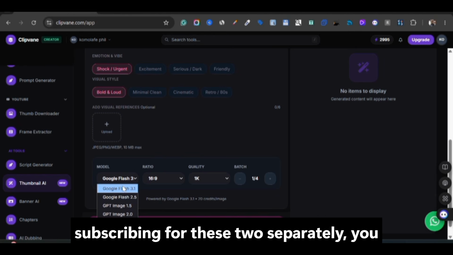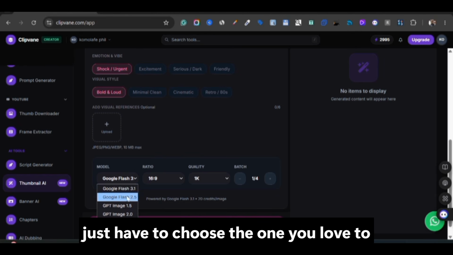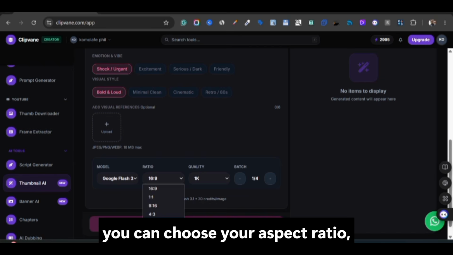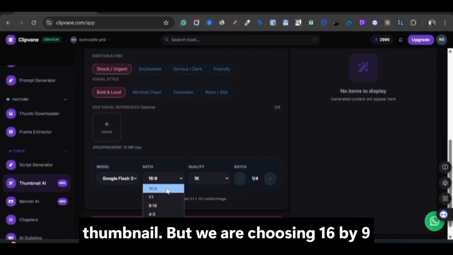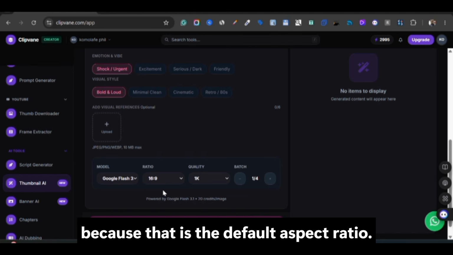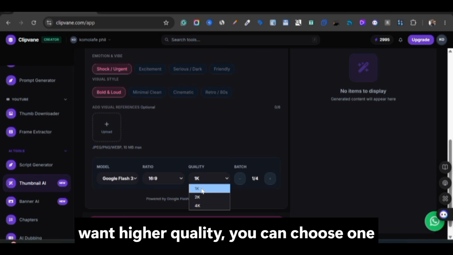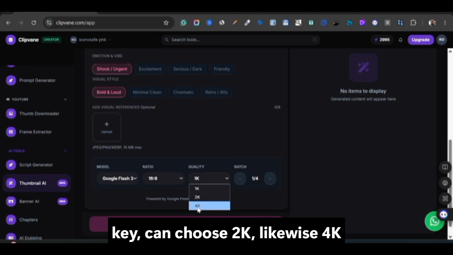So instead of you subscribing for these two separately, you just have to choose the one you love to use inside this one single dashboard. And you can choose your aspect ratio, different aspect ratios of the YouTube thumbnail, but we are choosing 16:9 because that is the default aspect ratio. And you can choose the quality. If you want higher quality, you can choose 1K, 2K, likewise 4K resolution.